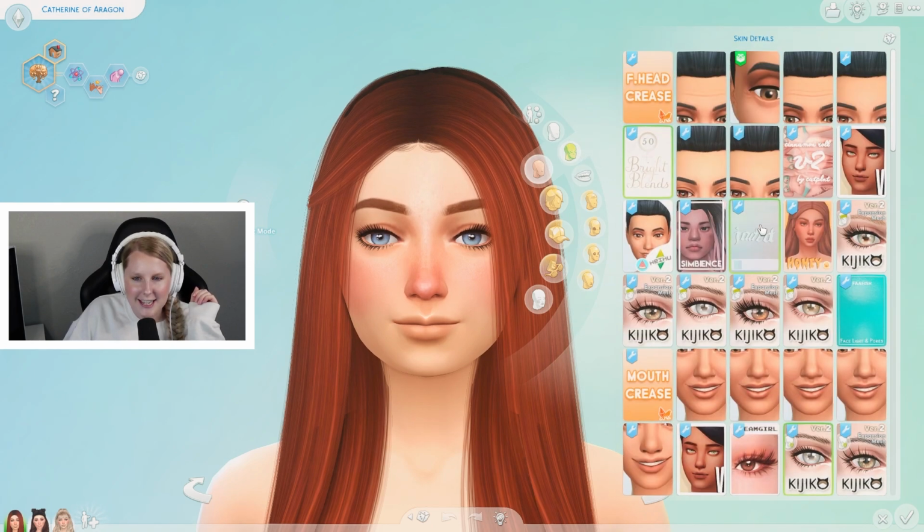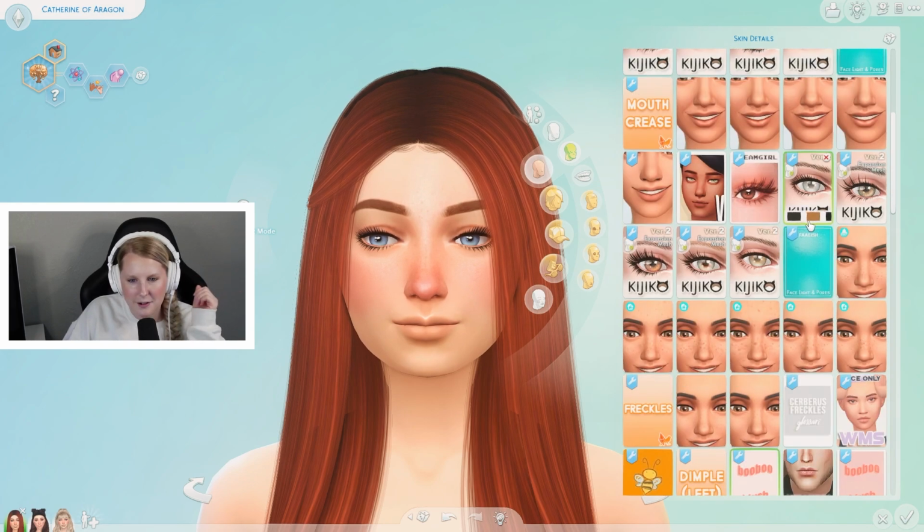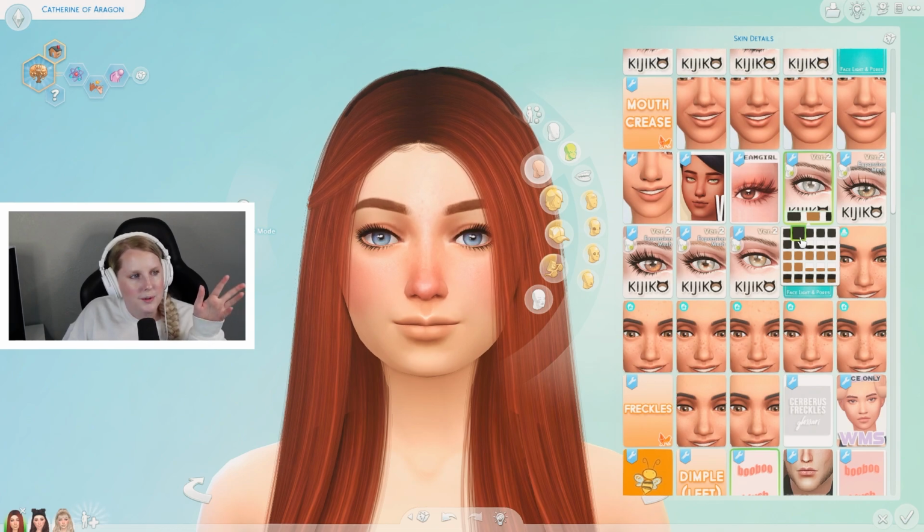For her skin details, I gave her this Bright Blends. This second one here, you can see what she looks like without it. And then it just adds a little pop there, which is nice, smooths everything out. I gave her lashes. I always give all my Sims lashes. I gave her a little bit more of a subtle lash because Catherine was a very regal queen. She was very well liked by the people of England from everything I read.